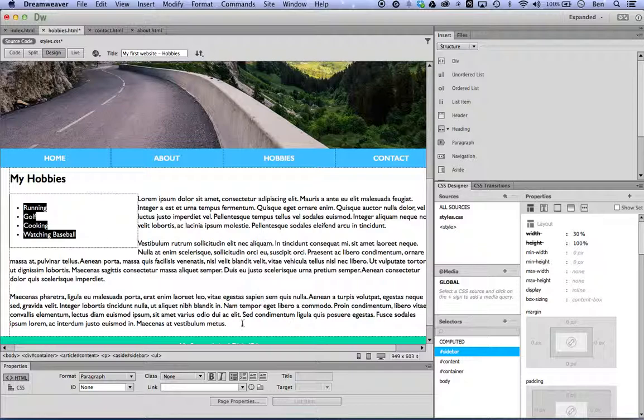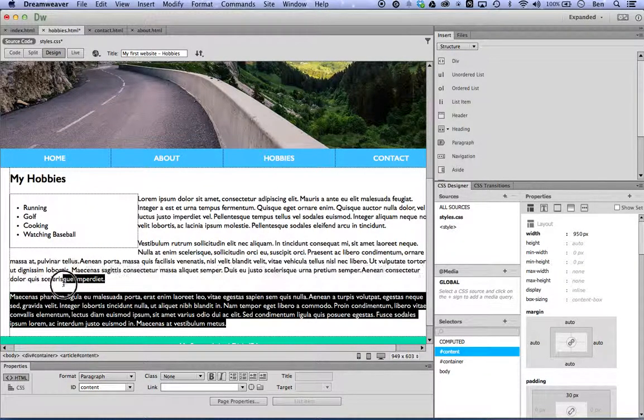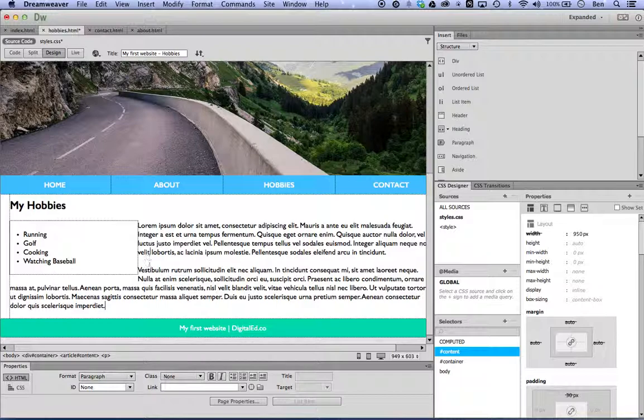I'm going to take out a little bit of this paragraph text because, like I said before, this is really just a placeholder for us. But this could be something, if you did have a hobbies page, you could go ahead and add some more text about, you know, some other things you like to do, or maybe links off to some of your other favorite hobbies or different things like that.